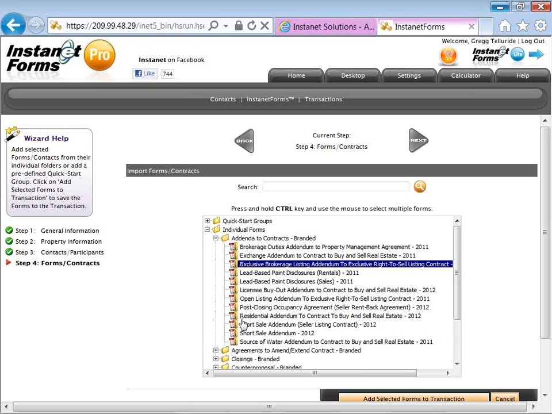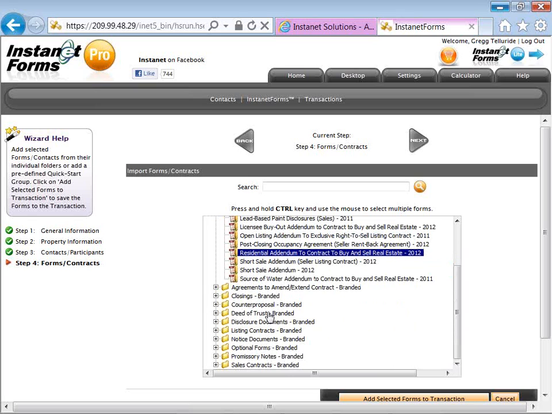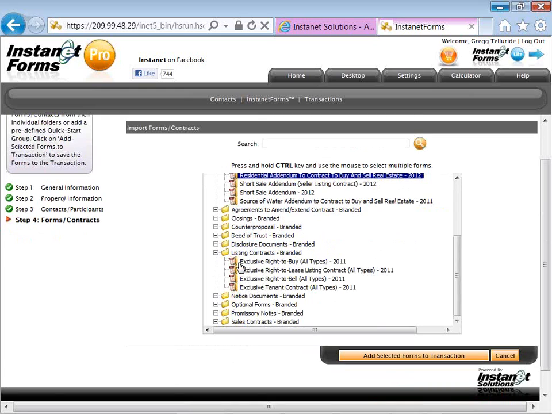Pressing and holding. I'm not trying to pick every one. I apologize, I don't know the forms library that well, but I'm just picking a few that would probably be required core forms when I have a new seller. Lease, all types. I think that's to buy, excuse me. Exclusive right to sell. Pressing and holding the control key. I'm a minimalist here. I'm typically only going to add the forms I know I'm going to need to the template. And I think I've added enough.